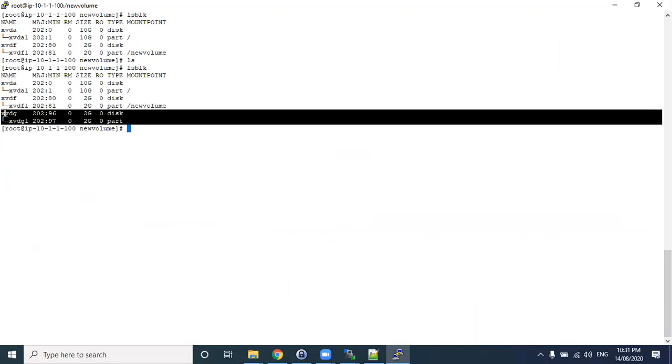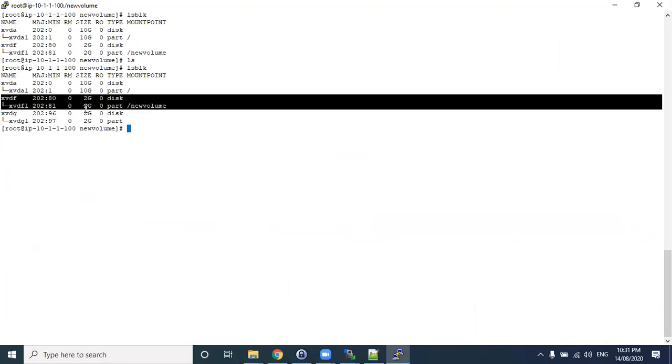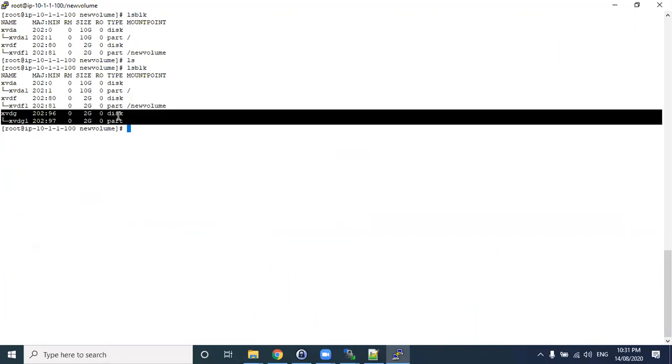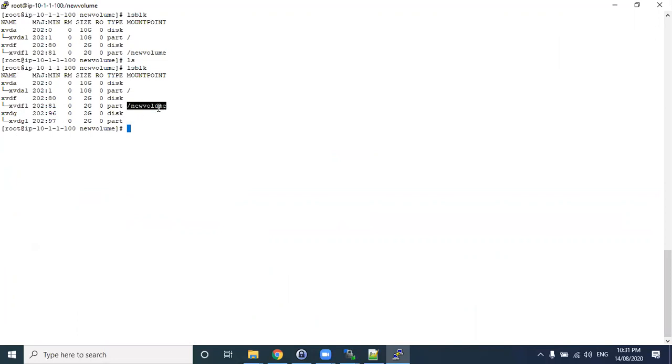For this one, you don't need to do all the fdisk steps again, because this is a backup of the 2 GB volume, so the partition will be there by default. The only thing you need to do is mount this partition into a local file system. First, create a folder locally using mkdir.